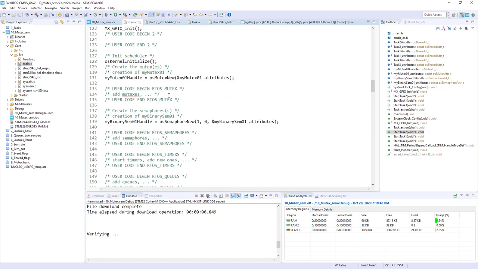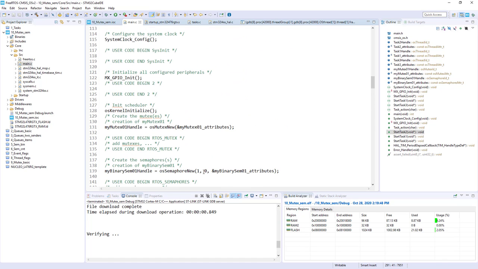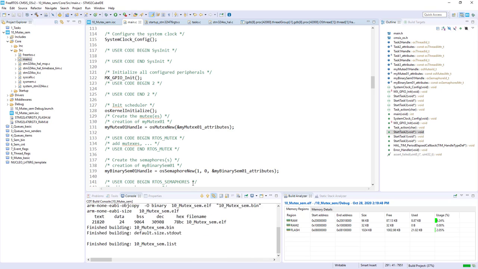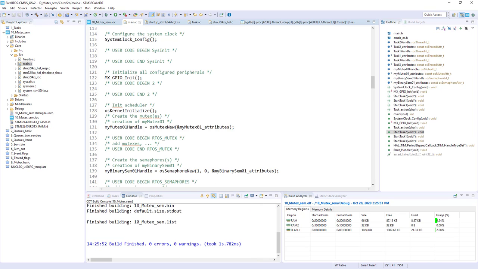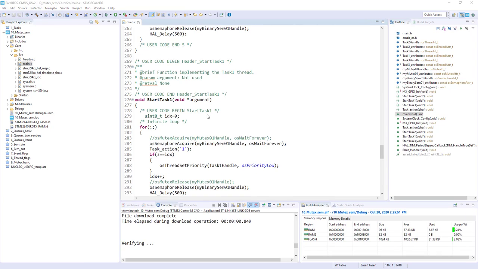Semaphore, let me double check. It's at the beginning not taken, the zero. We can build the code and check what is the difference. So I'm building it to check whether everything is correct. Perfect. We are ready to start a debug session.